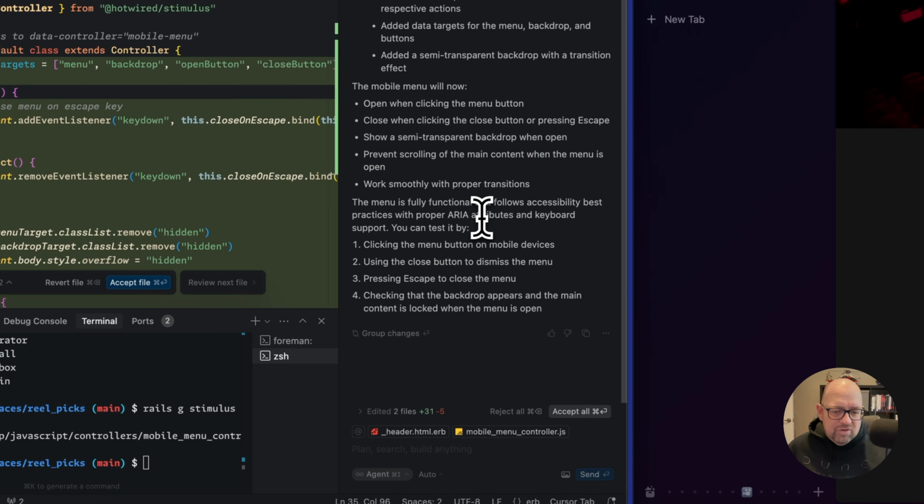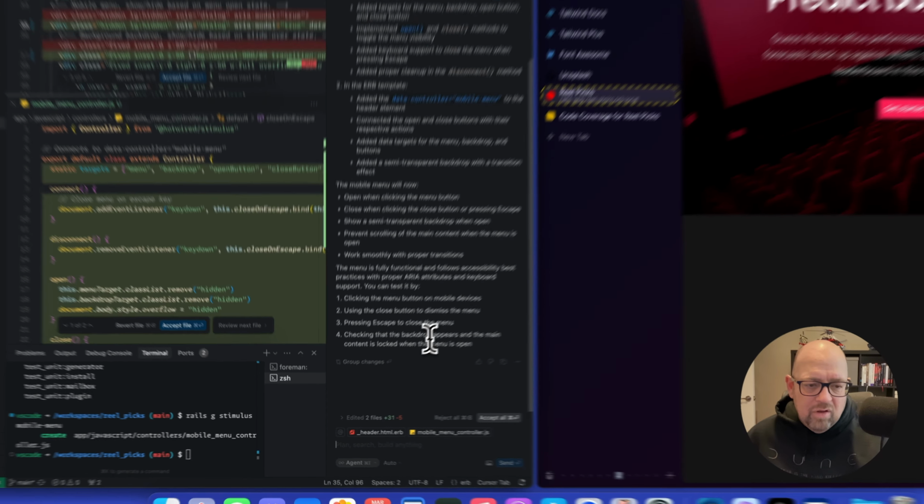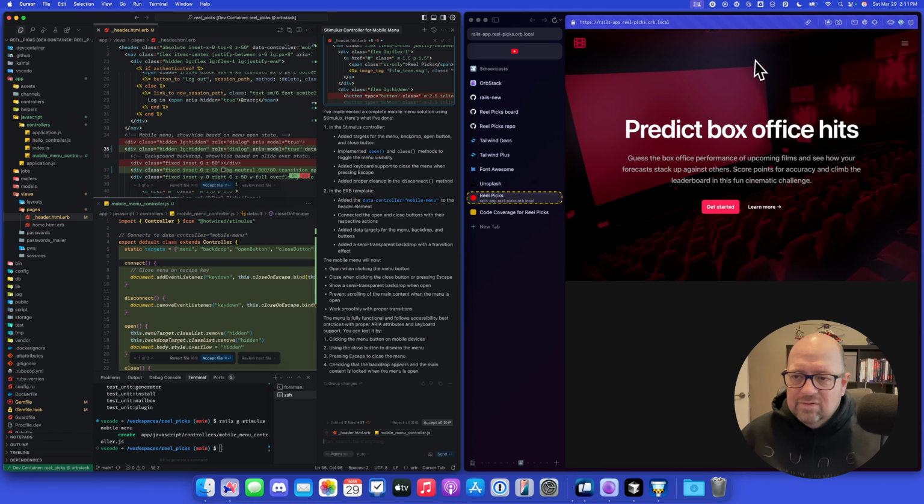The menu is fully functional and follows accessibility best practices with proper ARIA attributes and keyboard support. You can also test it by clicking the menu button on mobile devices, using the close button to dismiss the menu, pressing escape to close the menu, checking that the backdrop appears and the main content is locked when the menu is open. Alright, so let's try it.